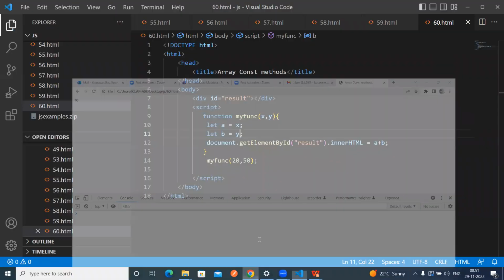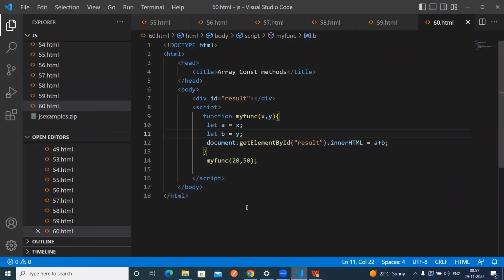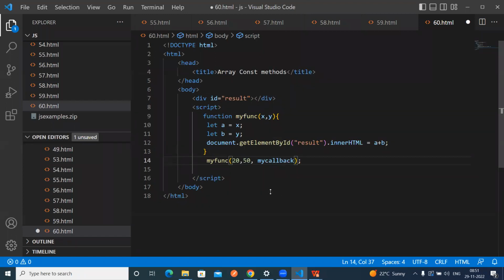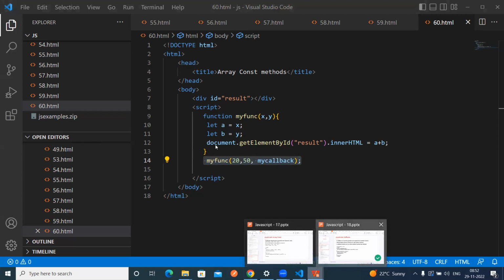Okay, so this way we are passing the argument. Then in the callback method, we can pass an argument. So my callback is a method. We are calling another function called my callback. This way is calling the callback methods. We are calling the function as a function argument.